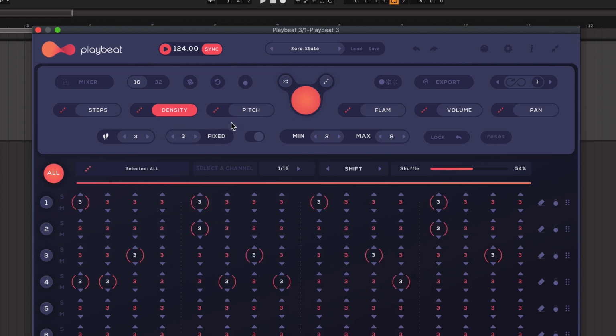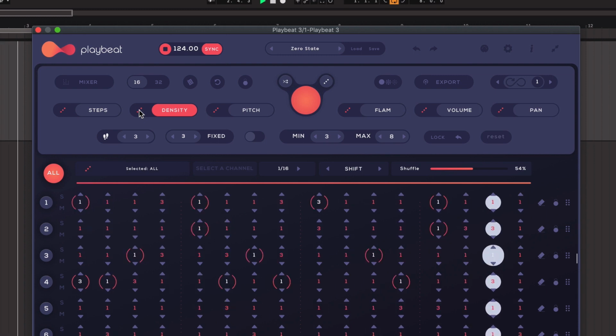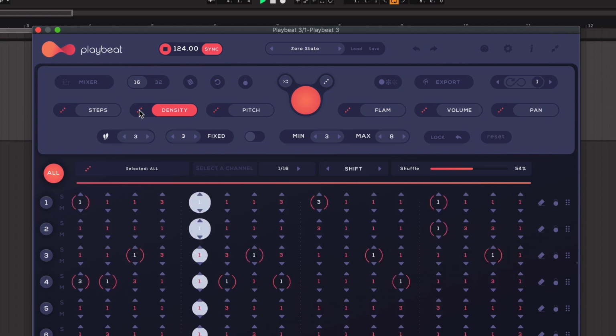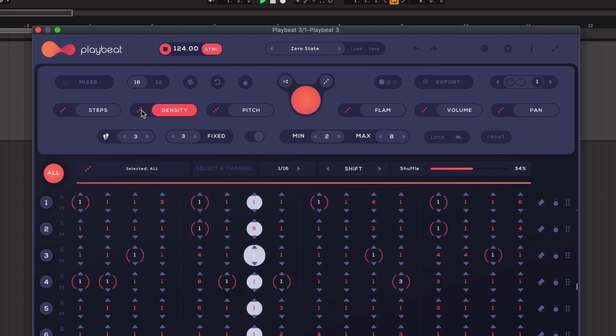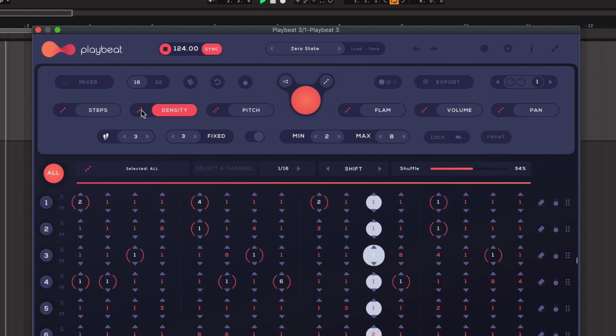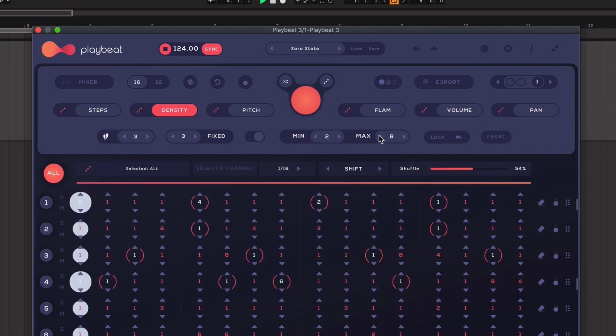And then just like the steps, we have the ability to have a fixed density or a range of density. So let's try this fixed density to start with. Or we can choose a range. And just like steps, we can lock any of these notes so they aren't affected when we randomize. And again, you can reset this, or you can reset all of the density from this button here.